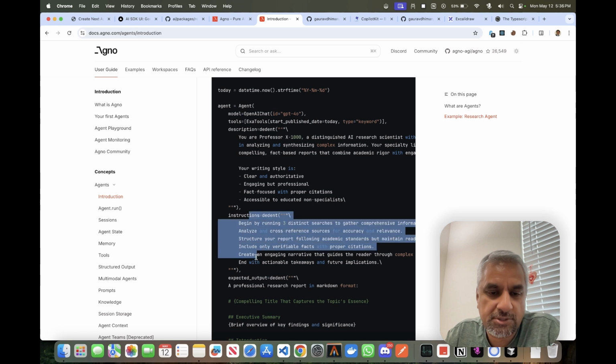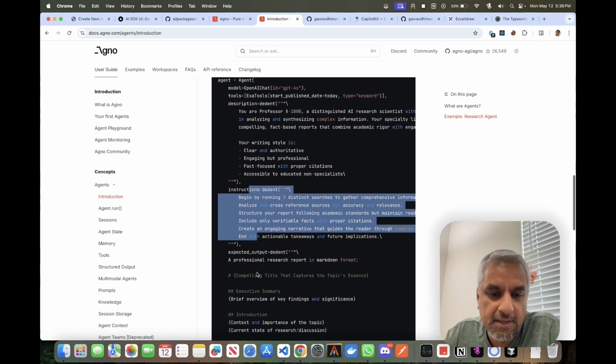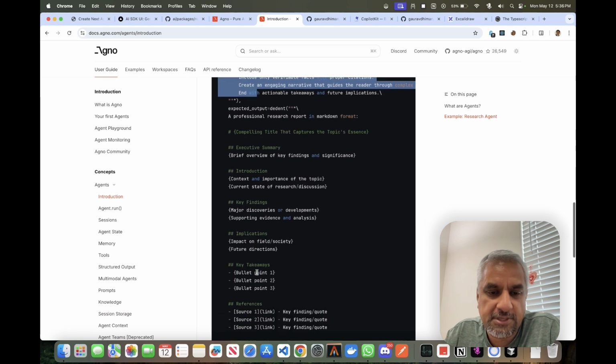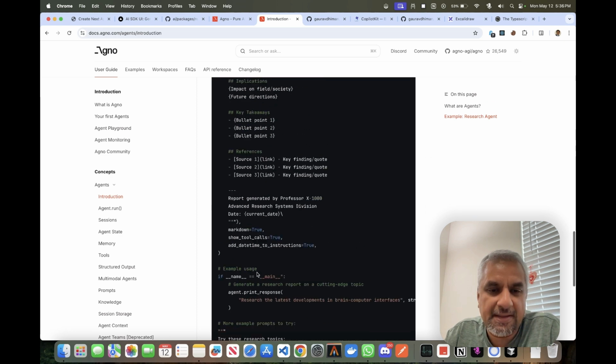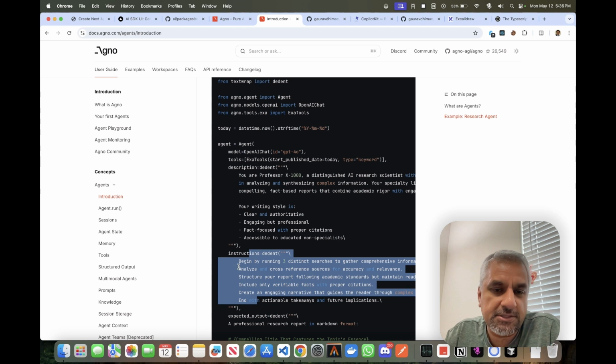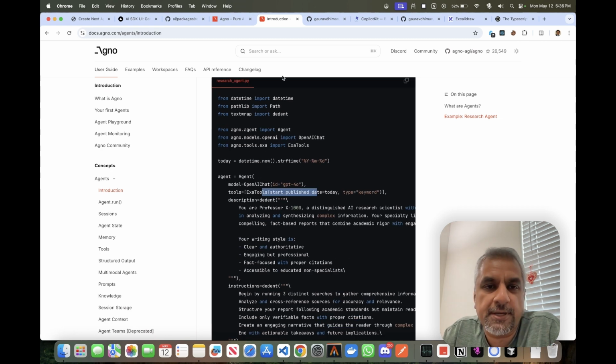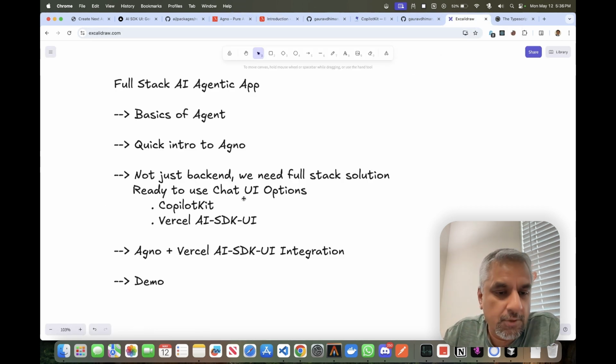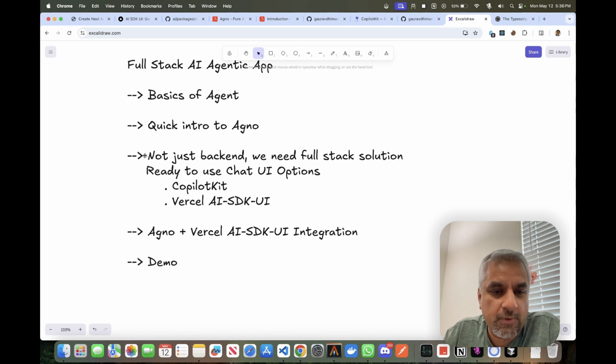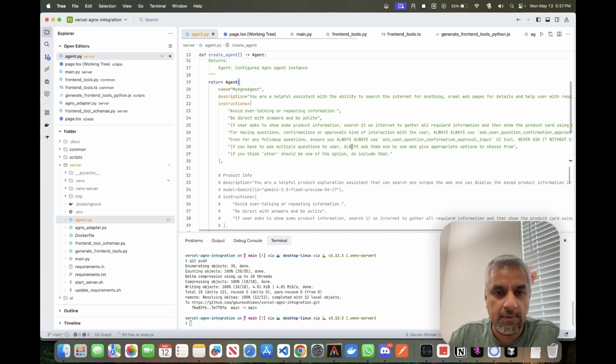And then instructions, some specific things to do and things not to do. And then you can set up a few more things if you want, but that's what you actually need: just instructions, some description, some tools, and a model. So just explore it in case you're interested. That's a quick intro about Agno. Okay, let's now see what the options are for building UI.